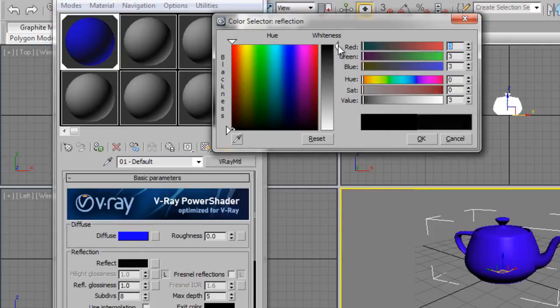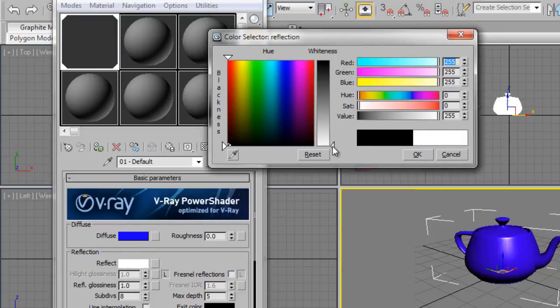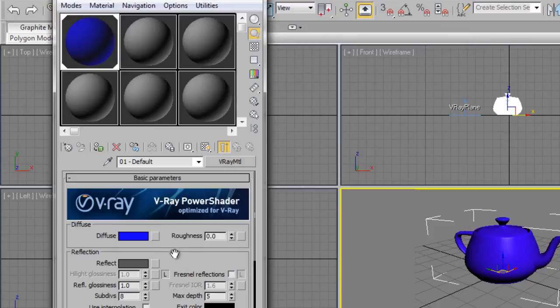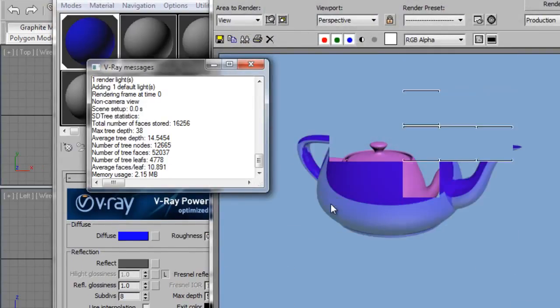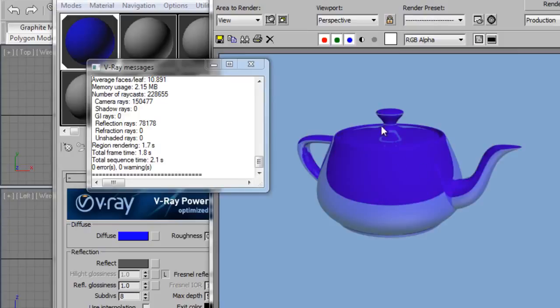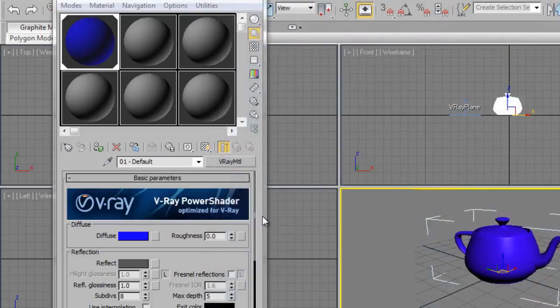So if it's on black, it means it's got no reflection at all. If it's white, it's got a lot of reflection. Okay, and then there you go. If you render this now, as you can see, the teapot already has a color, which is blue, and also got a nice reflection, but it still doesn't look realistic.